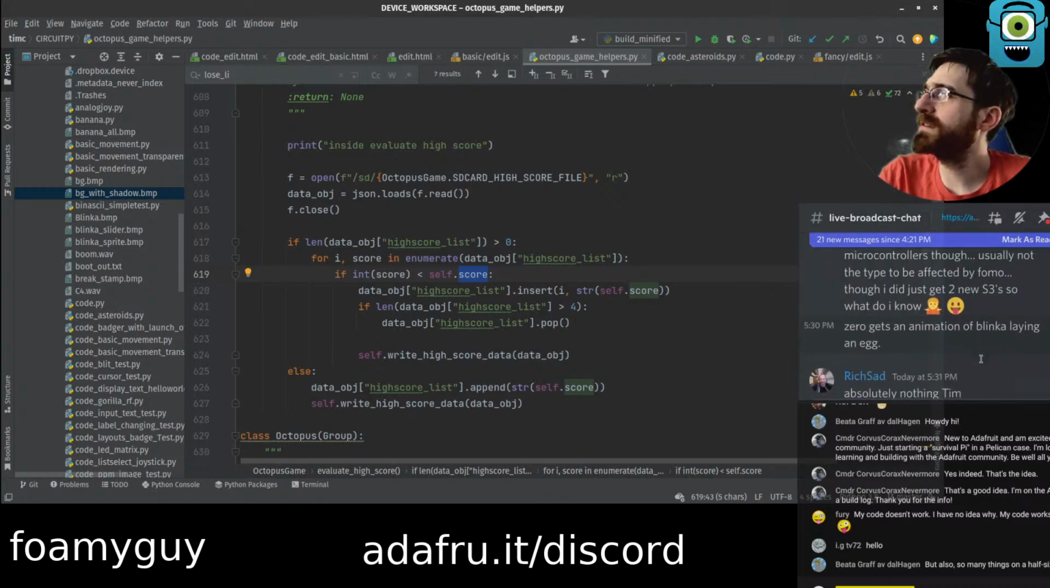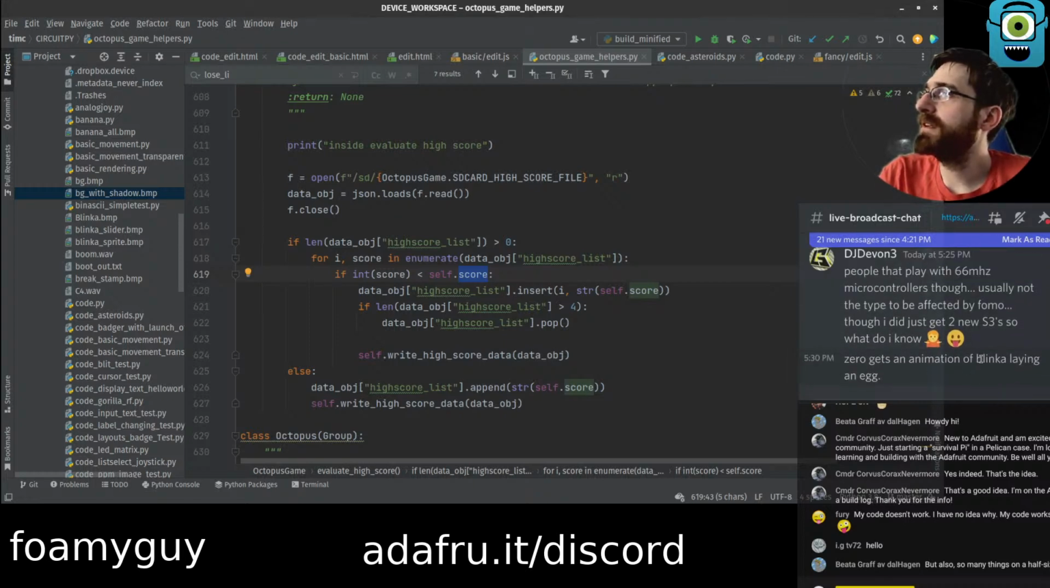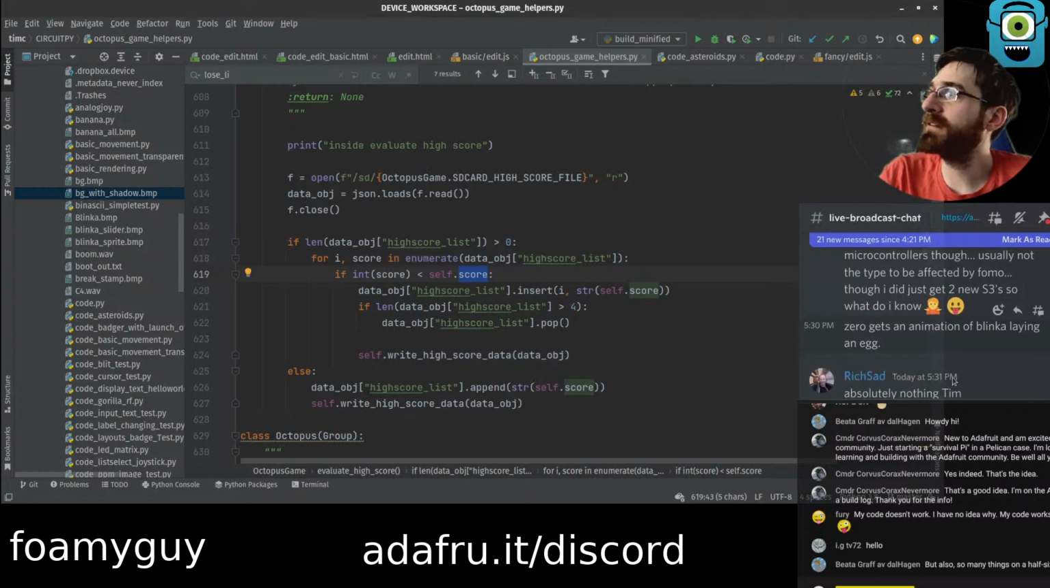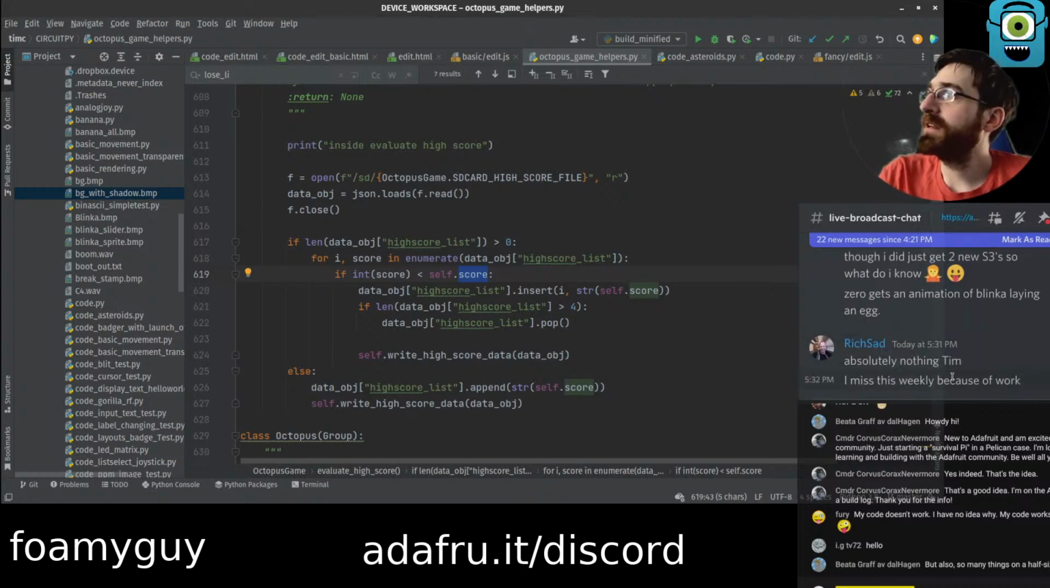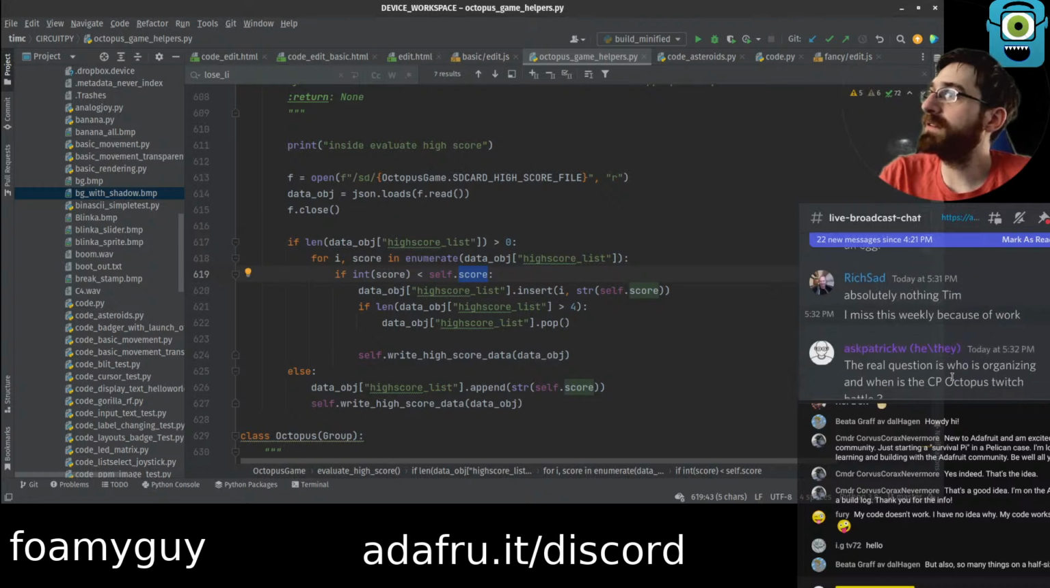Expansion? No, I don't know. That's all right. 0 gets an animation of Blinka laying an egg. That might be kind of fun. People play with 66 megahertz microcontrollers, not the type to be affected by FOMO. I did just get 2 S3s, so what do I know? Absolutely nothing, Tim. I missed this weekly because of work.